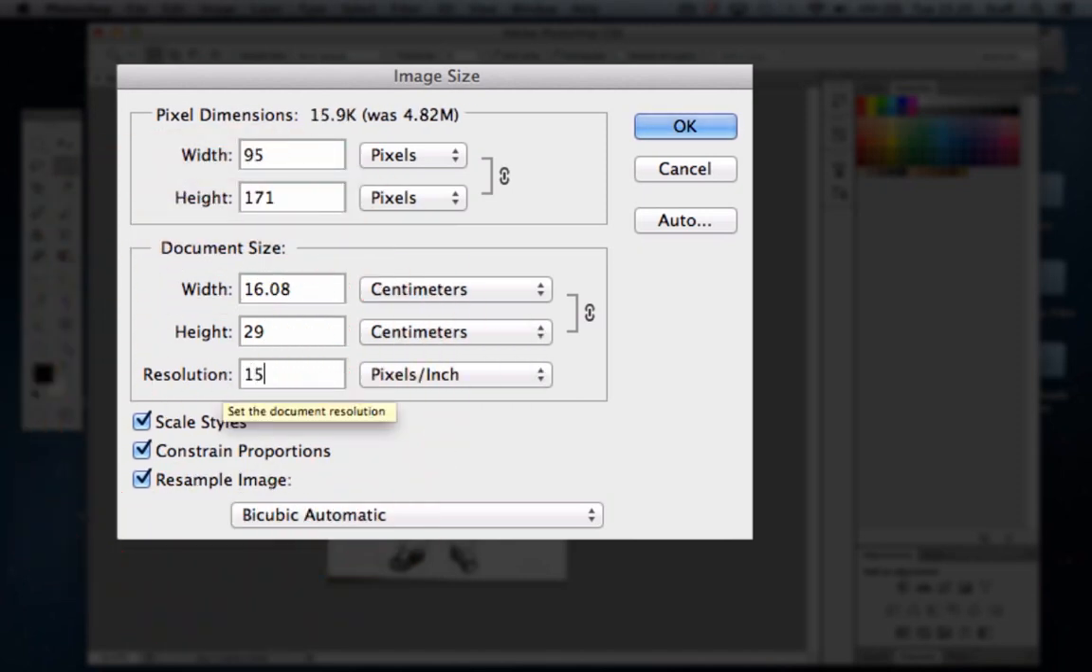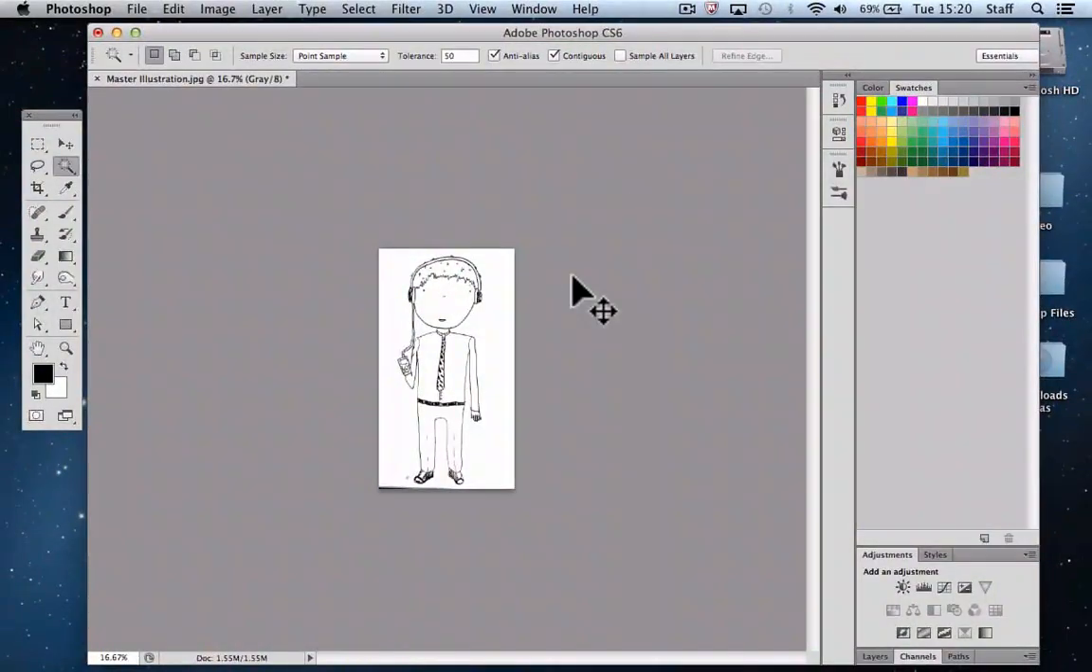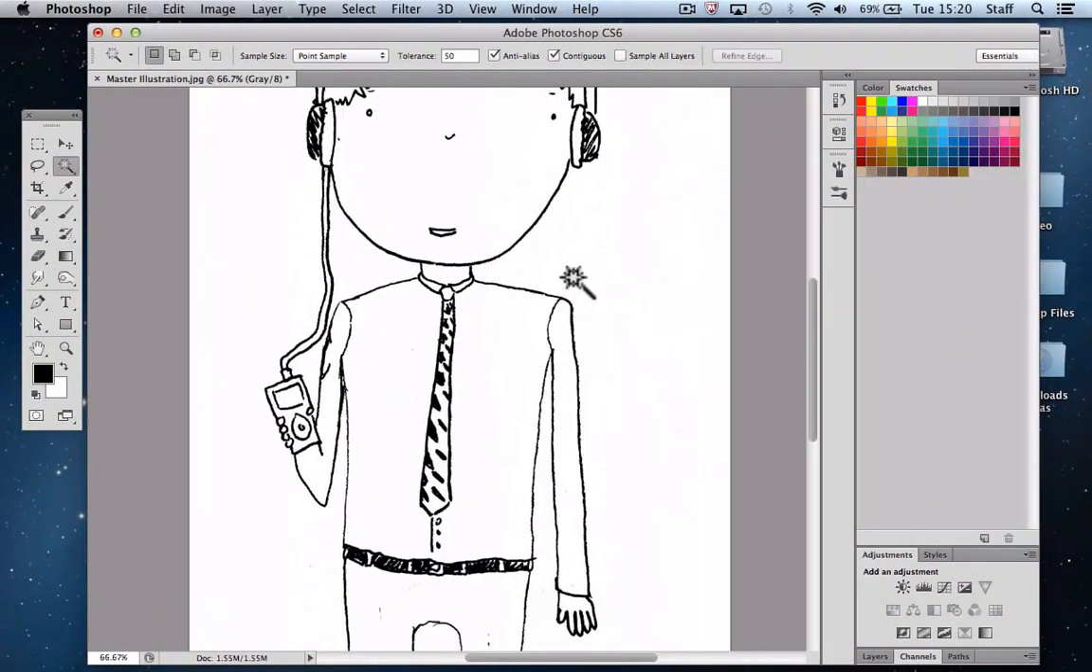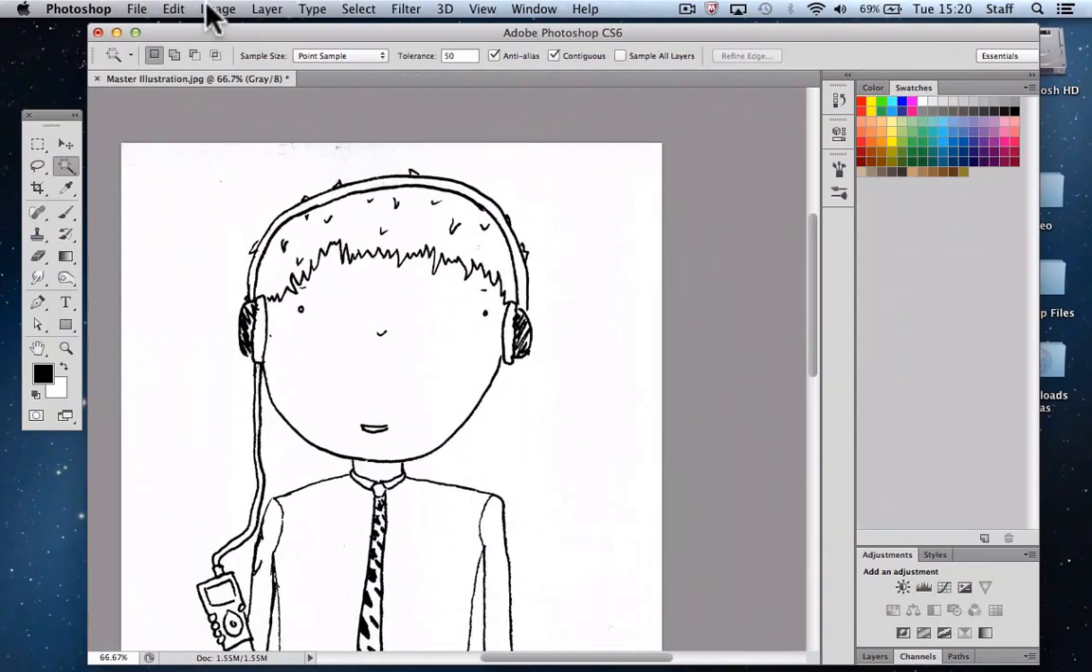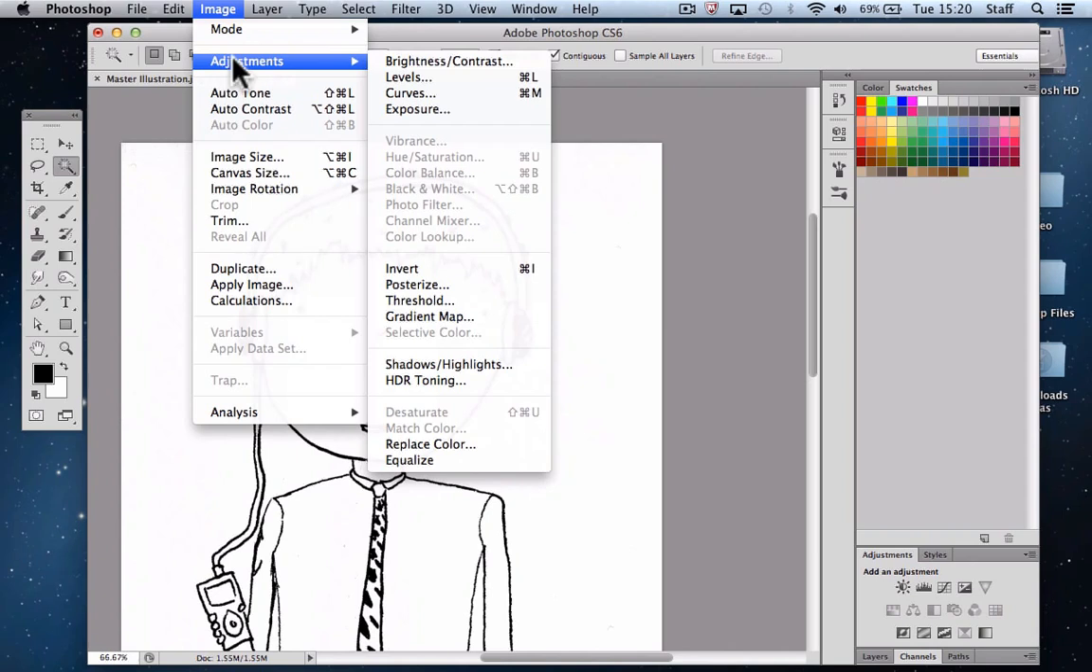I can bring down the resolution just for the sake of making things a little bit easier to work with, to about 150 pixels per inch. And I'll just bring down the quality a wee bit. So if I move in a little bit closer, you can see the lines are relatively good here, but we can adjust things just a little bit more just to resolve that.